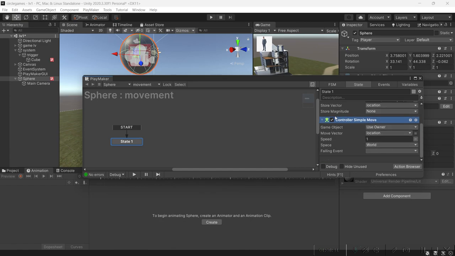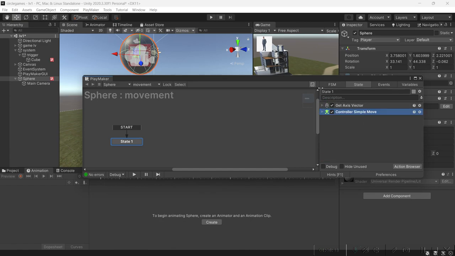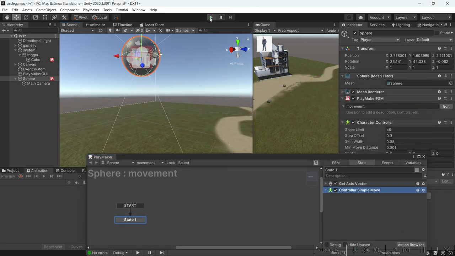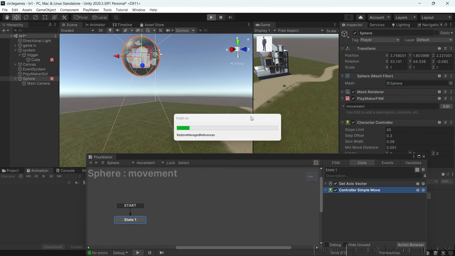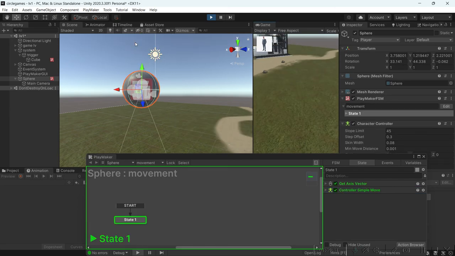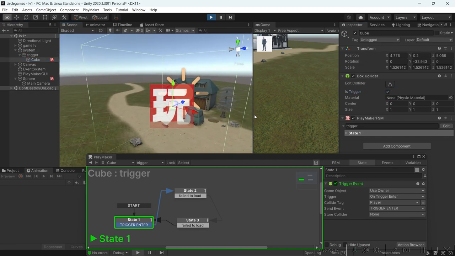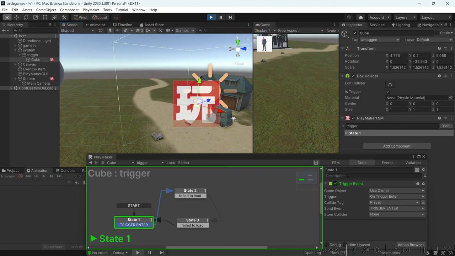All right, so now that that is done, you notice the fairy falling down once we play the game. Another thing to take note of is this cube, all right? Make sure it is trigger, the cube you want the fairy to go through, all right?